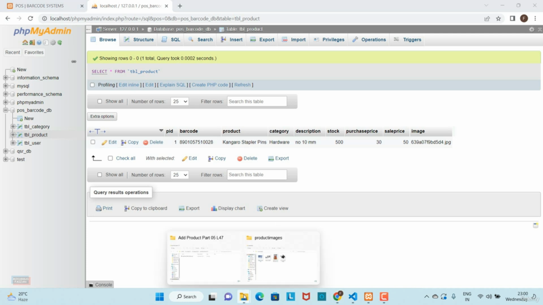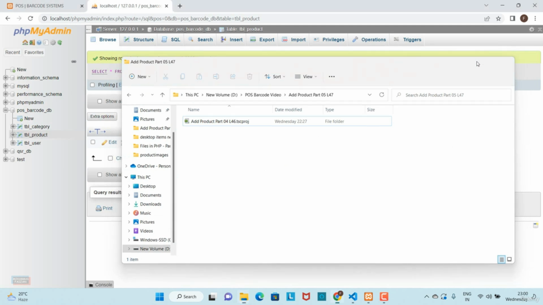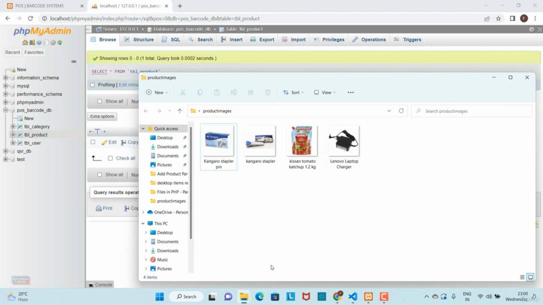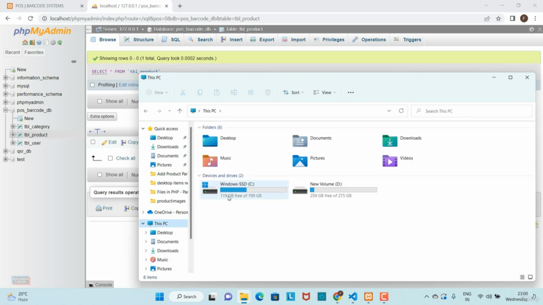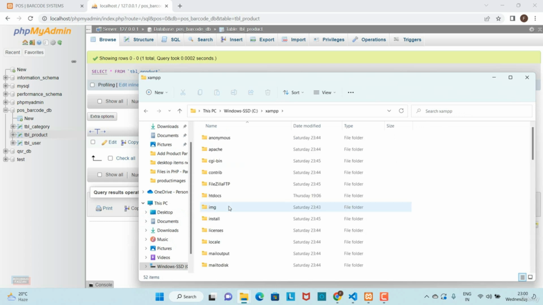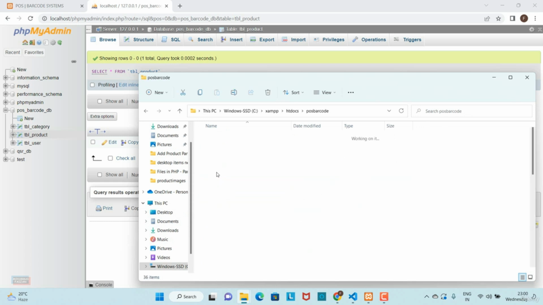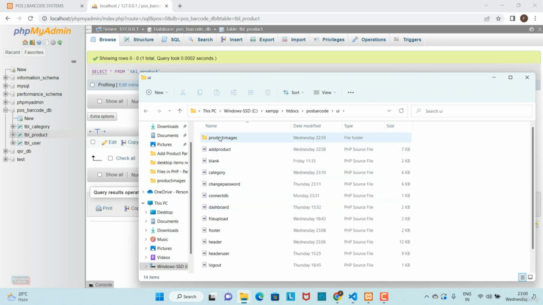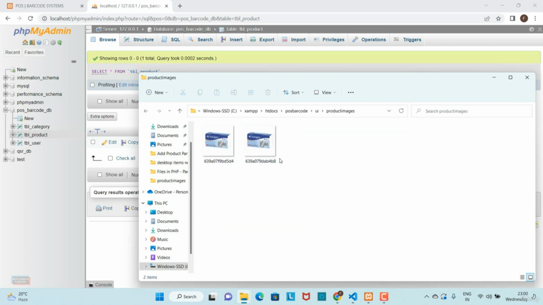Now let's see our product image folder, which is in our project. Let's go to the PC, then XAMPP, htdocs, then POS barcode, then UI, and then product images. Perfect. You can see here that 2 images are inserted. So don't be confused. We were getting some error, so maybe our image was inserted successfully once already. We can remove any image, but I'm not removing any image from here.